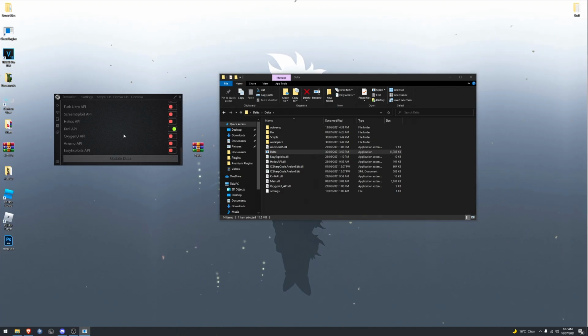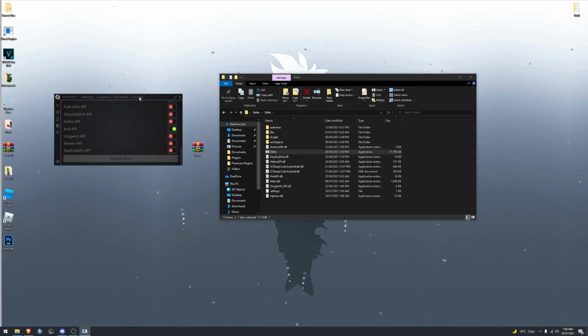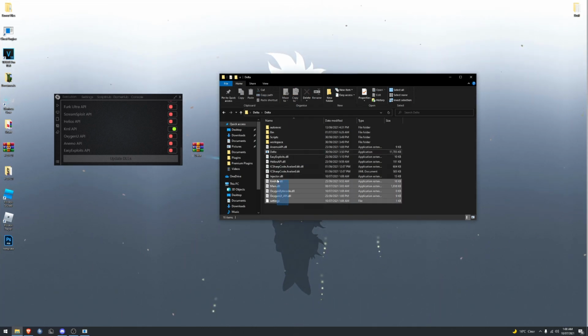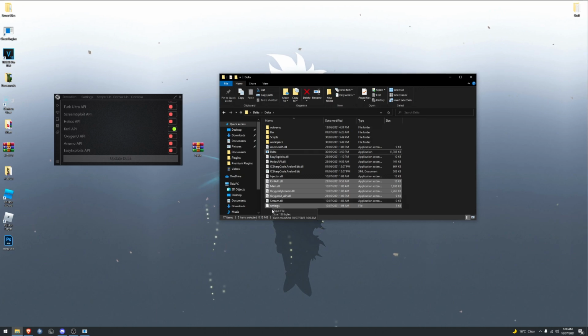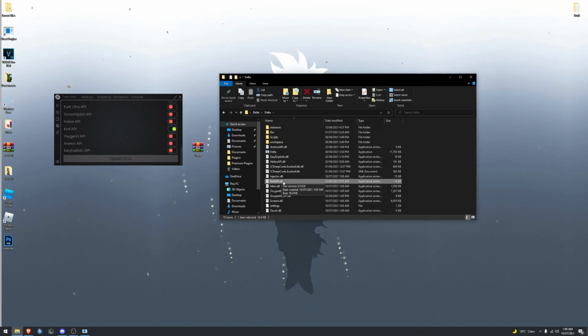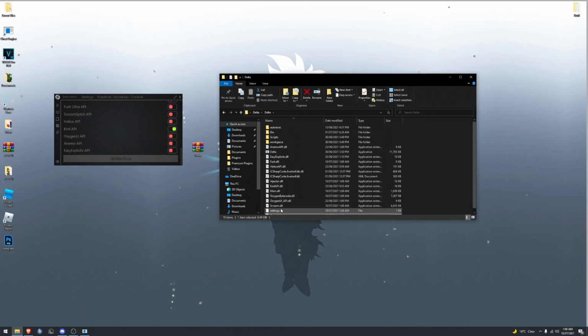Update DLLs, so updated DLLs. So okay, there you go. You can see there's more DLLs being downloaded. This is the Kernel API right here. There's a Zeus egg.